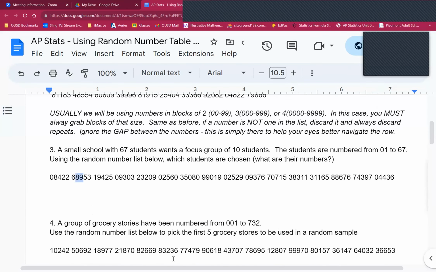A group of grocery stores have been numbered from 001 to 732. Use a random number list later to pick the 5 grocery stores to be used in the random sample. Same thing. 102 works. 425 works. 069 works. 218 works. And 977 is not in the list.